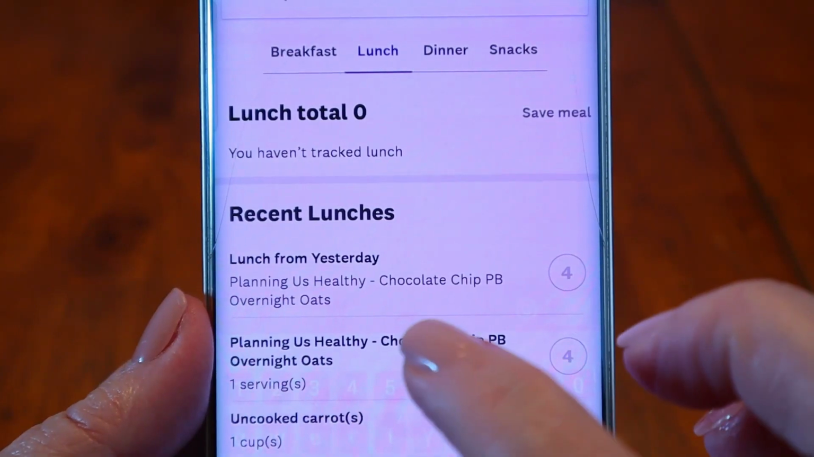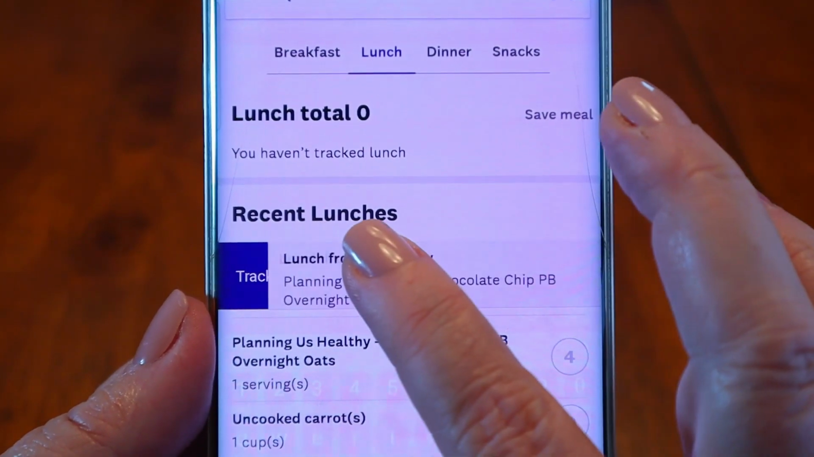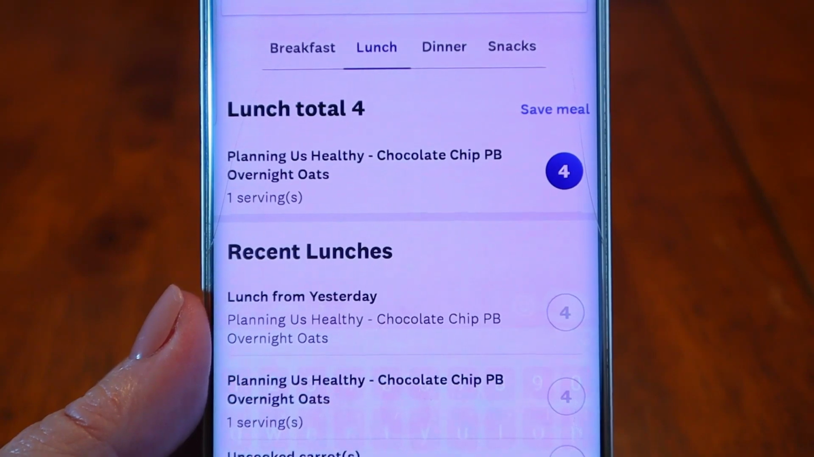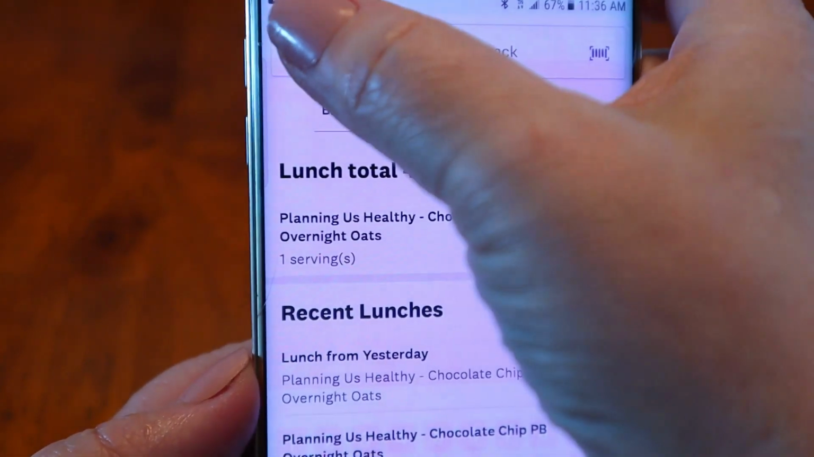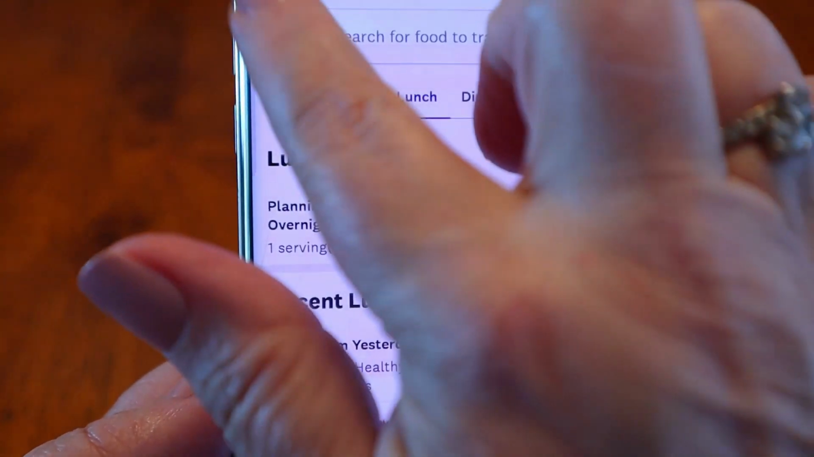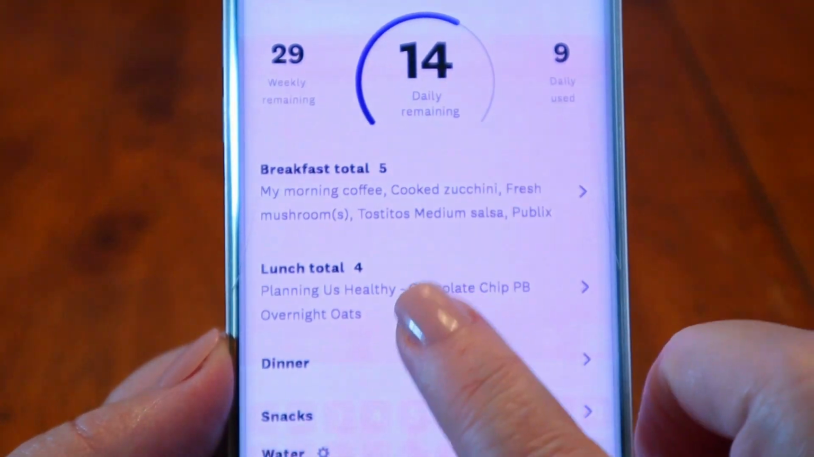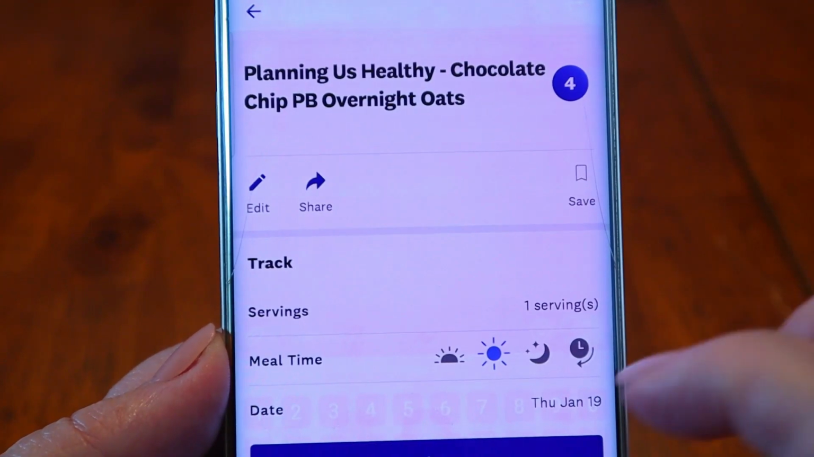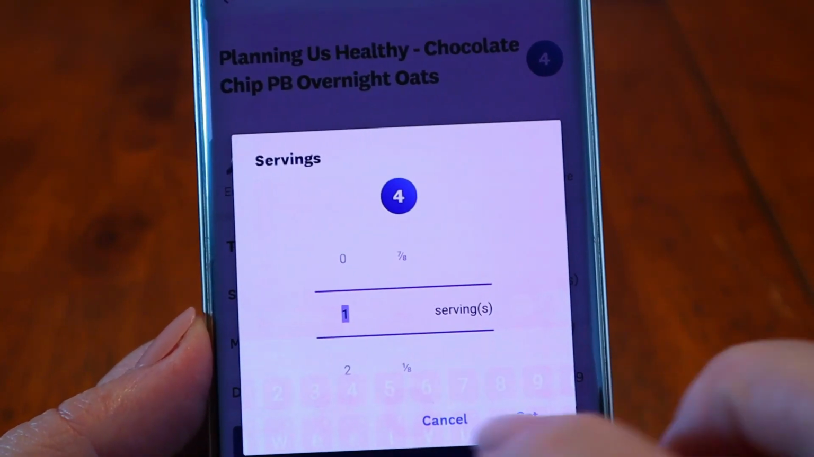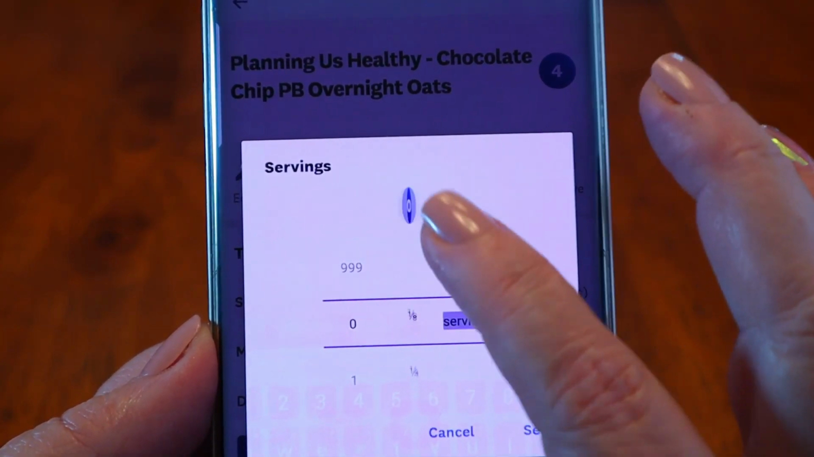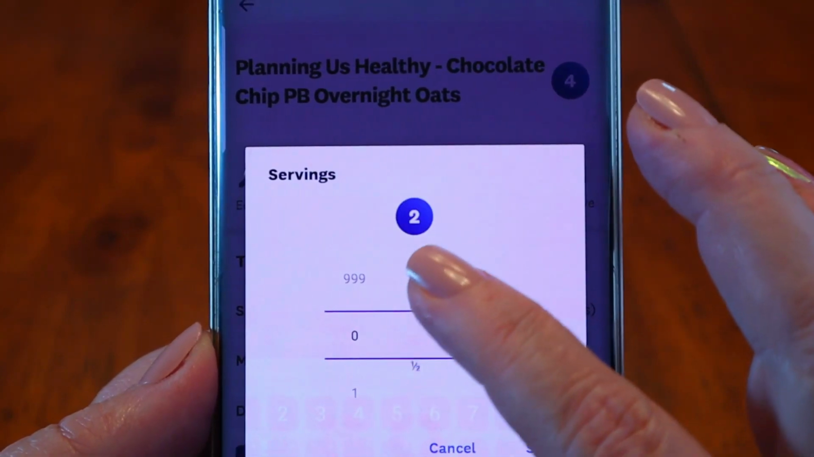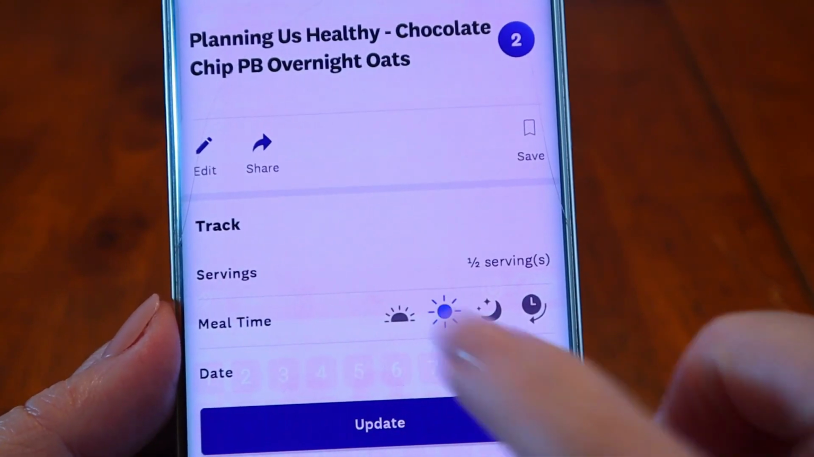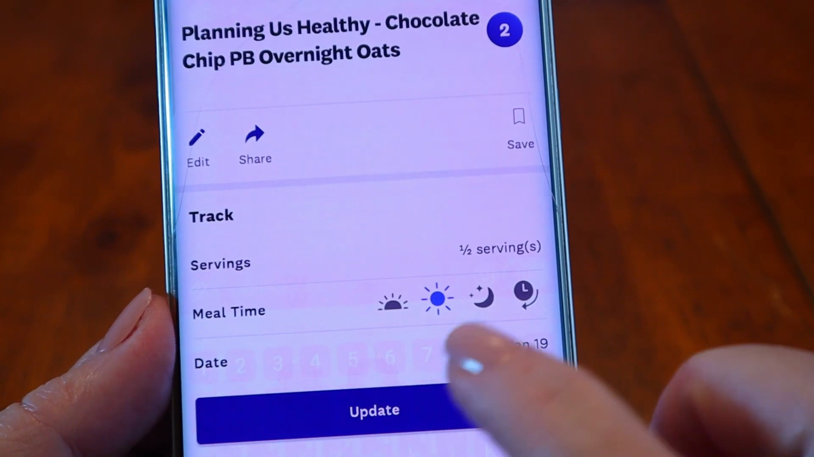But if you come in here and instead of clicking, you just pull it to the right, track to today. There you go, done. Already tracked it to today. So it's in my lunch, right there. Now I can go in there if I want and change the serving size. Let's just say that I ended up only having half of it. I'm going to go in, change the serving size, hit set. It's on lunch already, and I'm going to hit update.